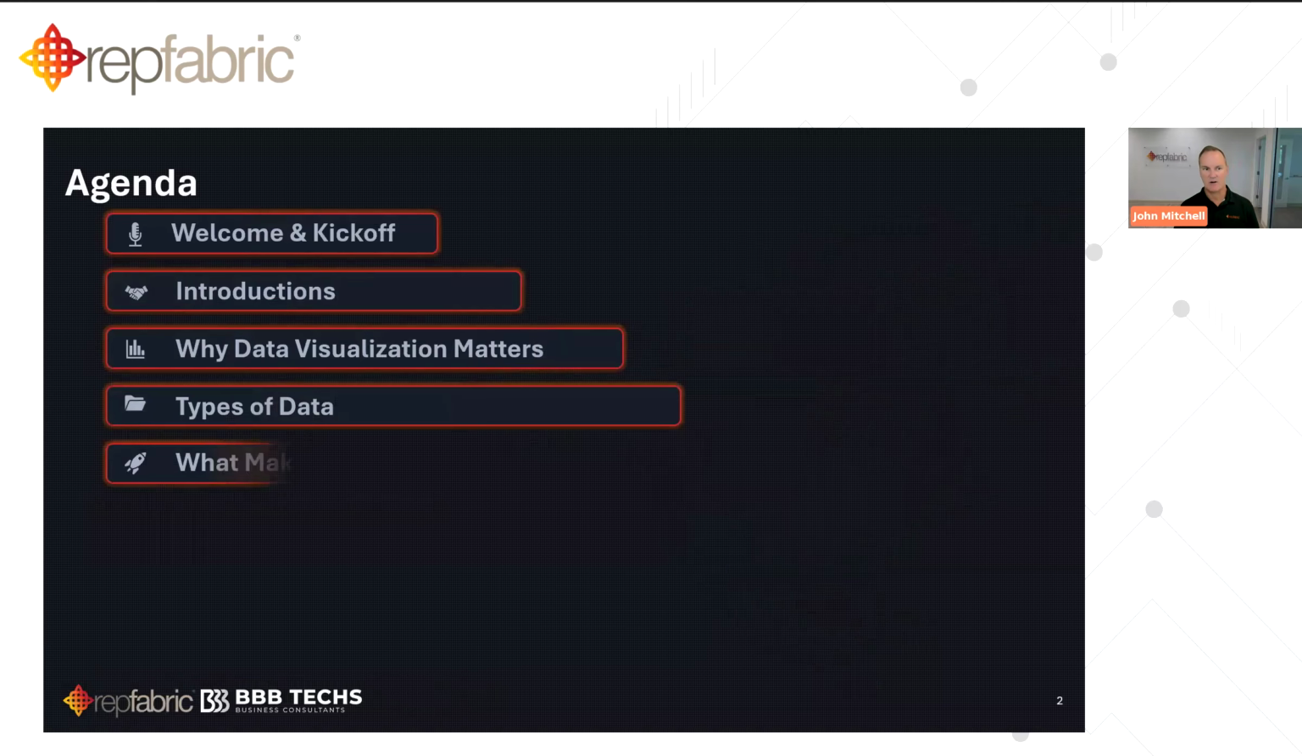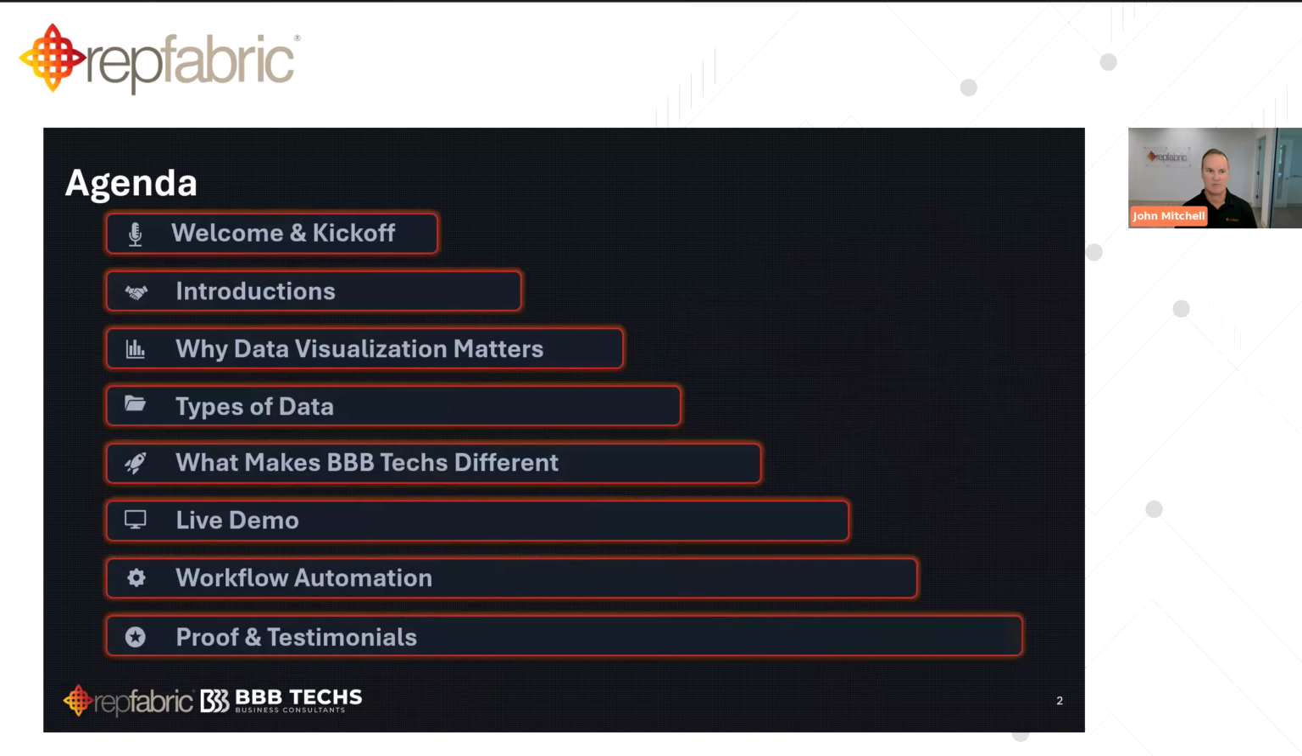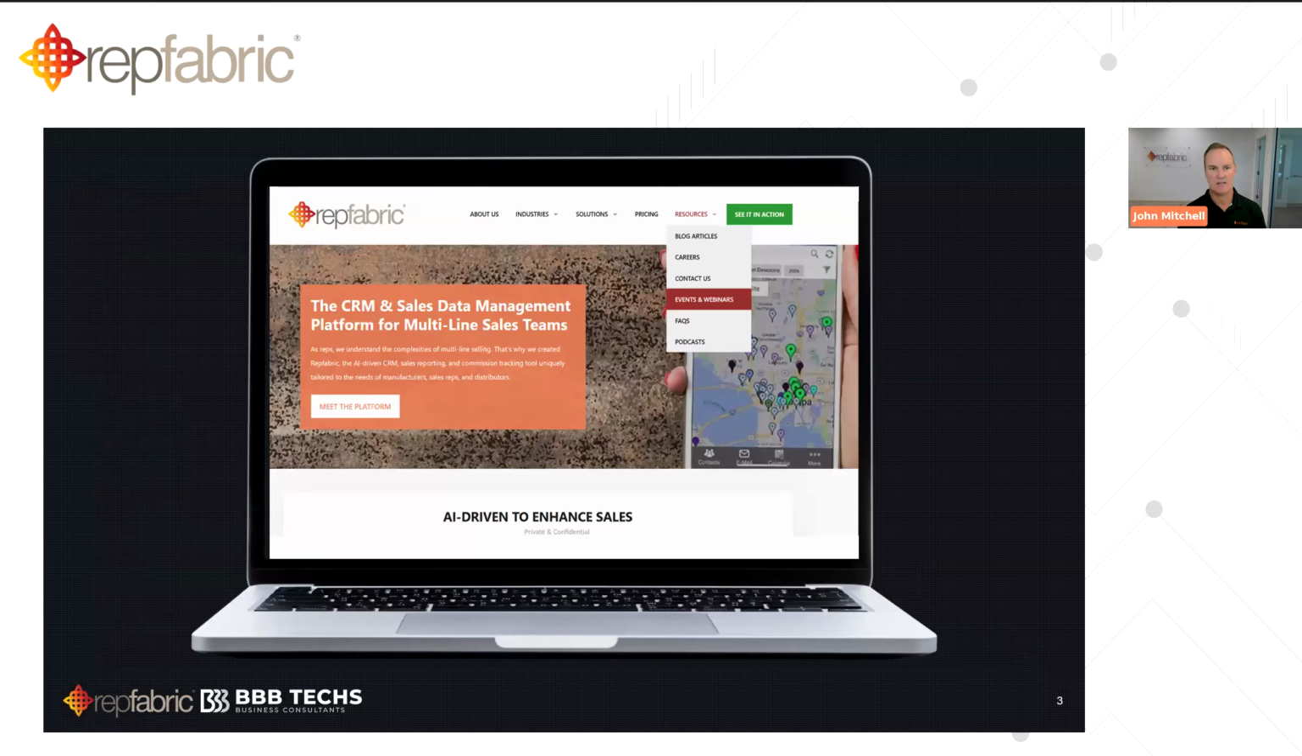So as we get started, we'll go through an agenda here. We'll do some introductions. We'll talk a little bit about why data visualization matters and how some of the solutions that BBB Tech brings to bear that augment what we do natively in Rep Fabric are really impressive. We'll go through different data types. We'll talk about some of the differentiation that makes it very specific to the rep market and the manufacturer market and industrial B2B sales, which we all are. We'll go through some live demos and talk about some of the automation and some of the testimonials along the way. So go ahead, Tim.